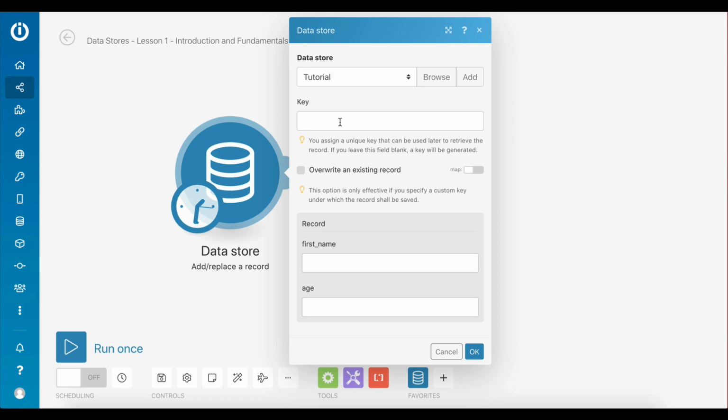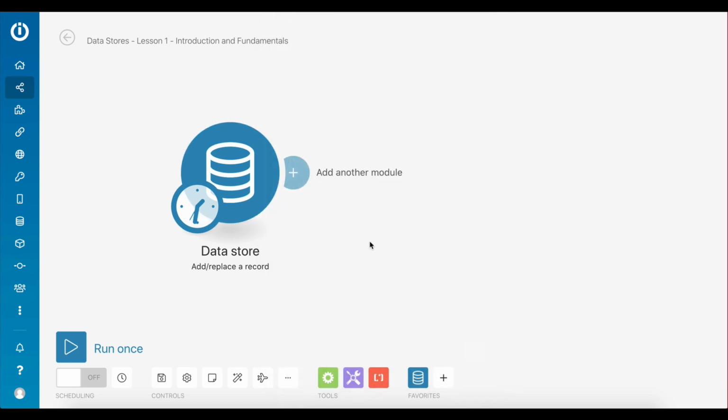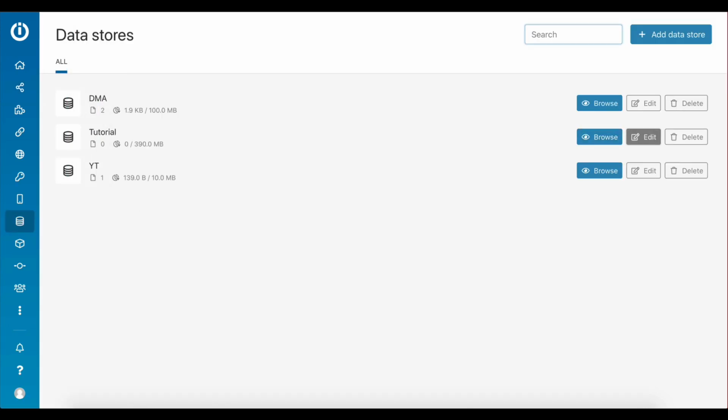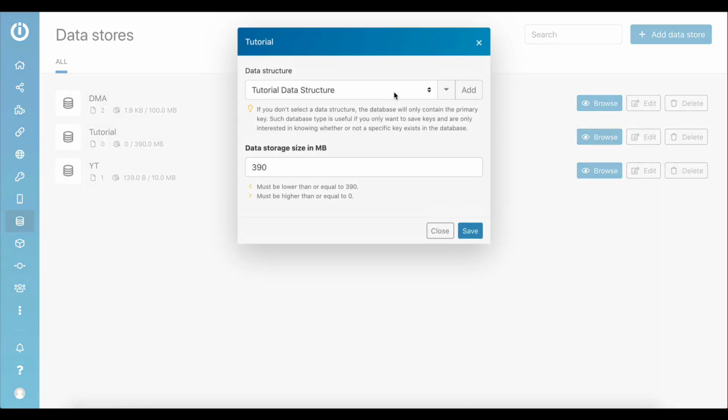As you can see, there is a field that asks for a key. A key is a unique identifier for every record stored in your data store so it can be easily retrieved when needed. You can leave this field empty in order to automatically generate a unique key for every record added to your store. Let's click OK. An important thing to note is that if you ever decide to change the structure of your data store, you need to go to the data store page. Identify your data store and click Edit. Here you can edit your existing data structure or create a new one.